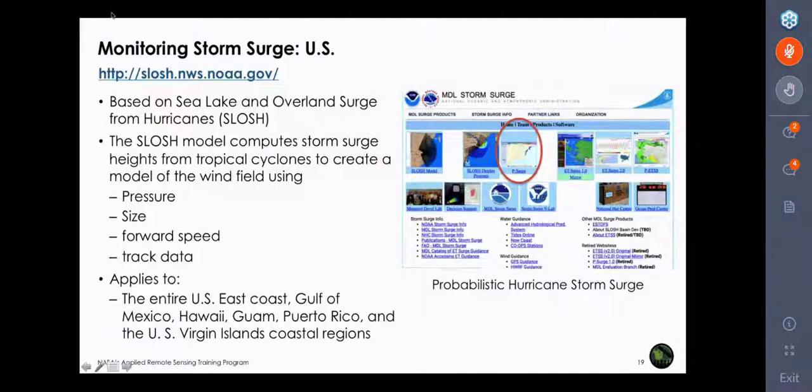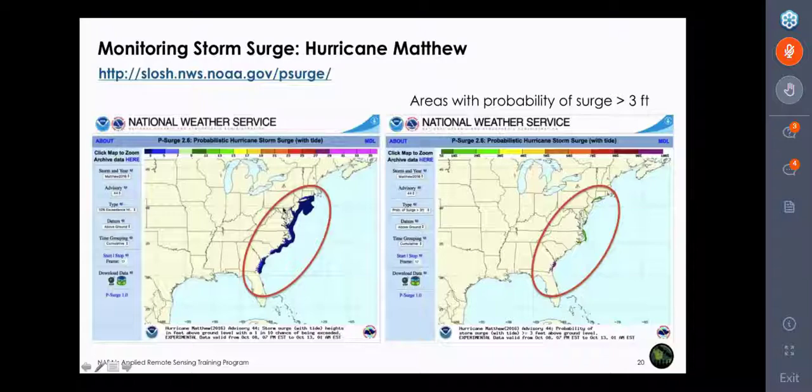And here is the site. You can find more about the model itself. And here is the site where you would have a lot of information. The one to notice is this P-Surge, or probabilistic hurricane storm surge. So that is what gives you information about how storm surge is going to be. So this is P-Surge for Hurricane Matthew.